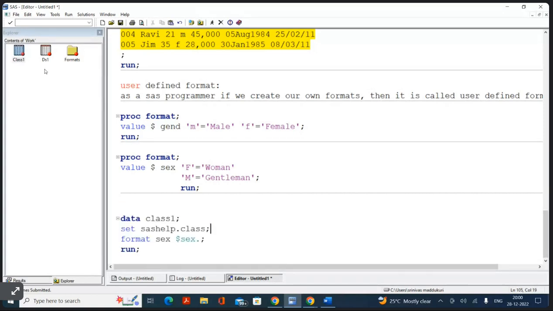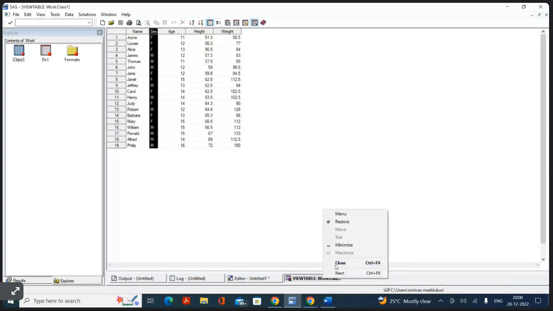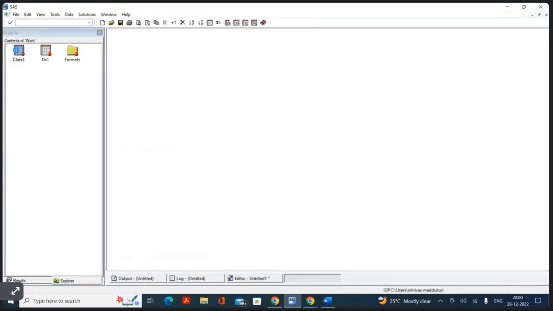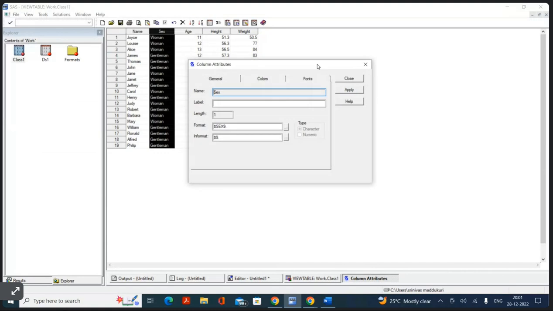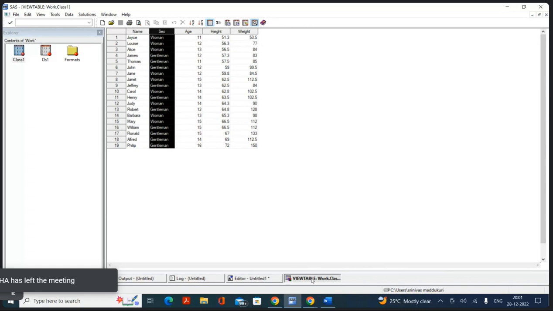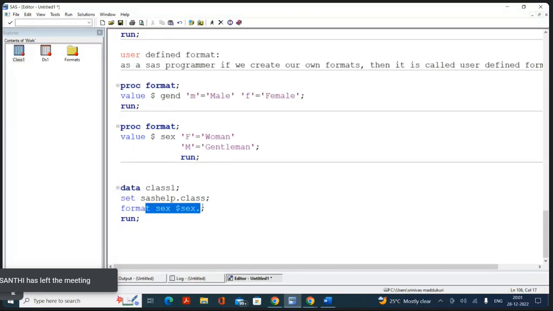Now see, before executing this program, first of all, I will show you class1. Can you see how we have the sex values? F and M. Now, after applying the format, if I execute the program, can you see how we have the sex values now? Woman and gentleman. But in the backend, can you see what the length of the sex variable is? 1. That means in the backend we have only F and M. This is only a temporary display. Understand this one?